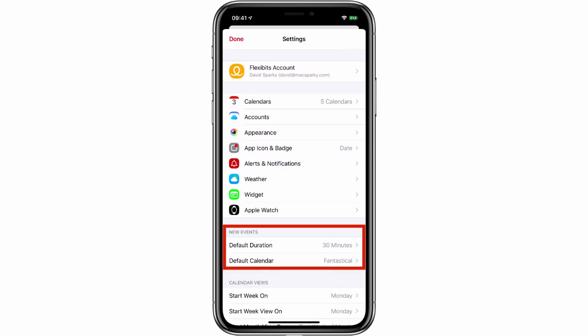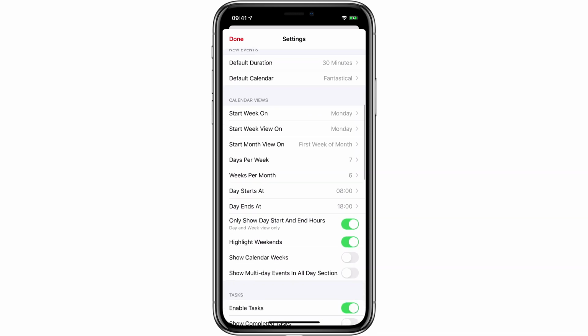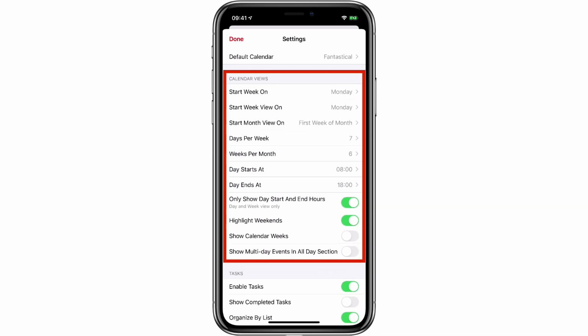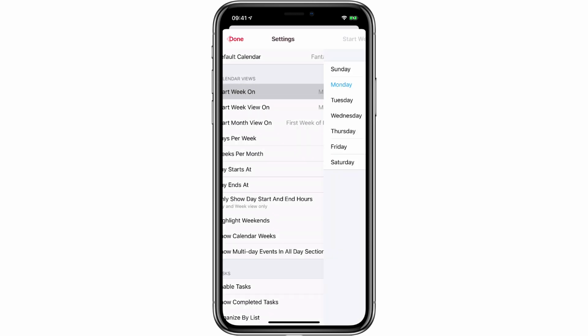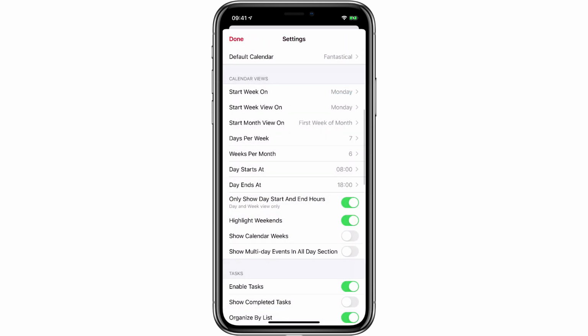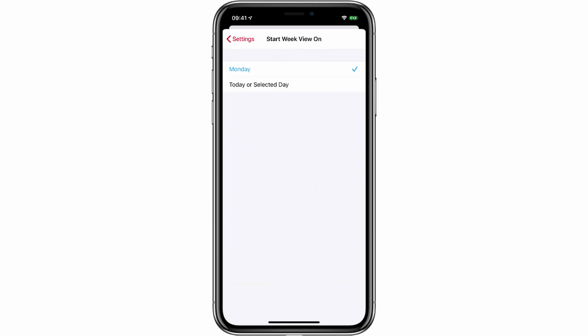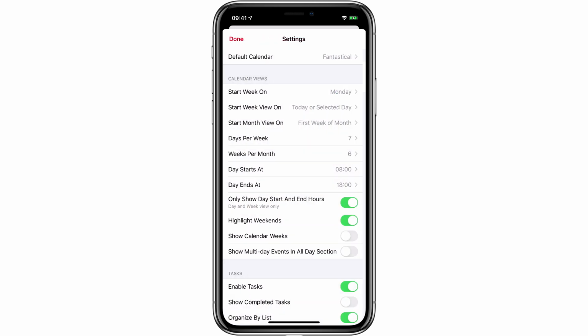There's also some new event defaults. You can choose the default duration and calendar for new events. Scrolling down a little further, there's a series of preferences concerning calendar views. You can choose what day of the week to start your calendar on. You can also start the week view on a specific date or use today's date. Actually, I usually prefer it to be today's date when I see it in week view.